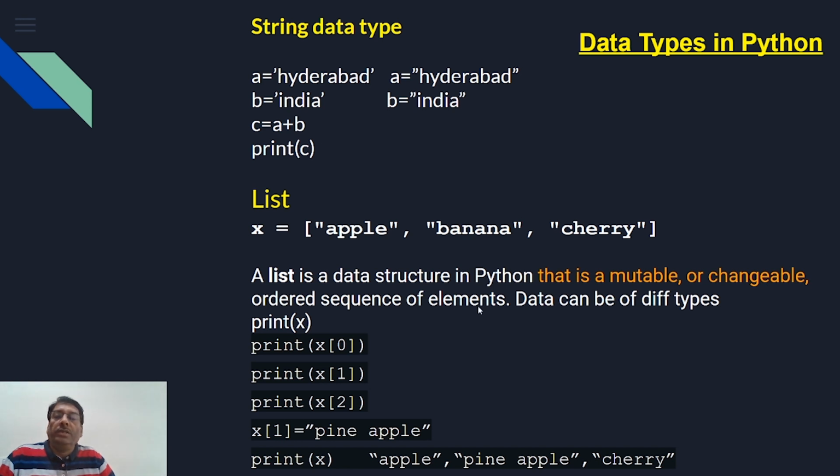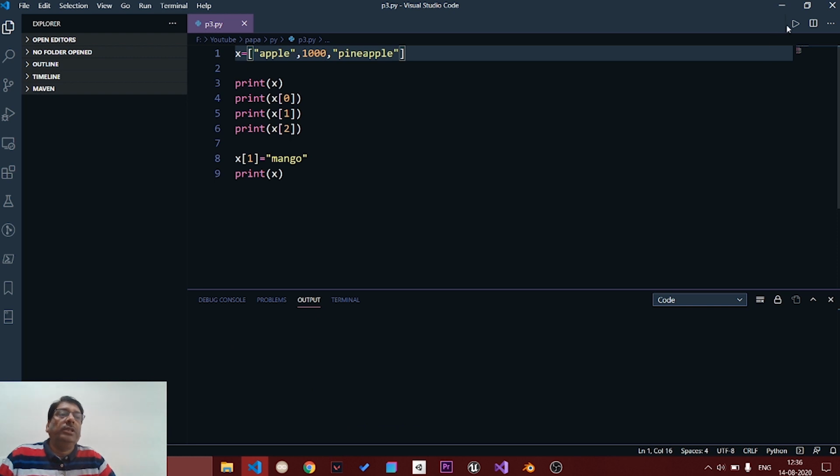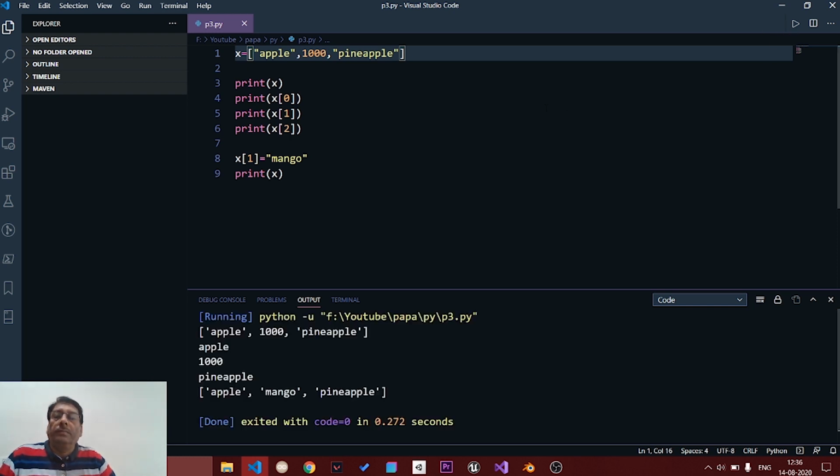It is an ordered sequence of elements, and the data that is present in the list can be of different data types. So here what I can do is I can also have a number over here instead of all the strings. So then what happens when you execute this? So you get apple, 1000 and so on. So this is how the things will change and so on.